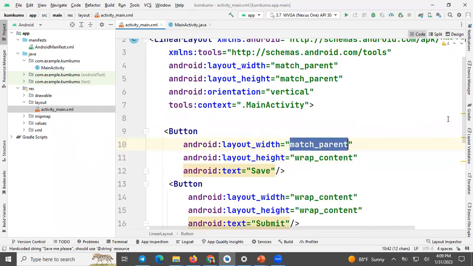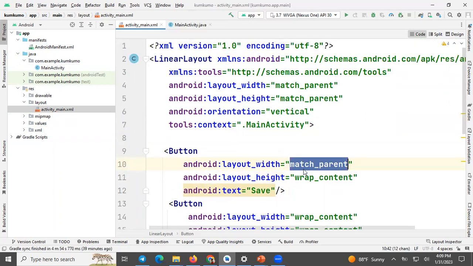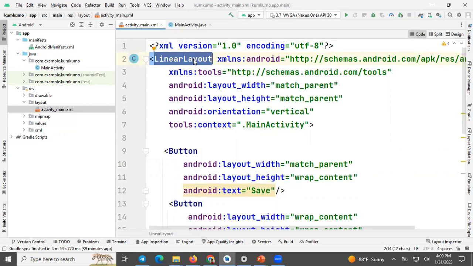The parent of this one is the one that is holding this button. It is one, this linear layout. You may have 5 or 6 linear layouts inside a given control. The one that is close to this one is its parent. So this one is taking the entire space.